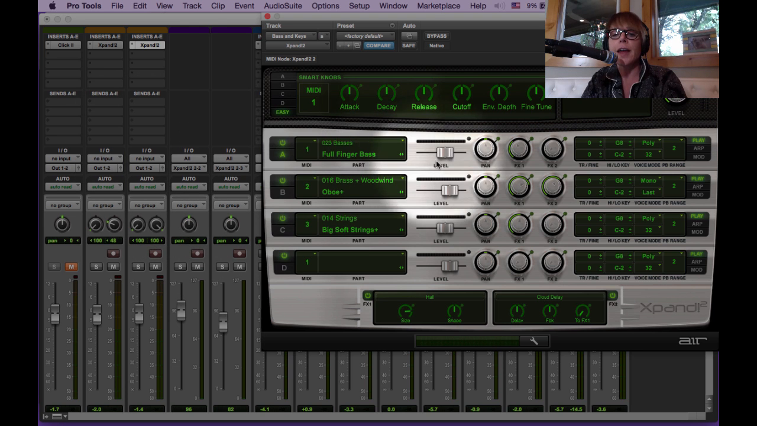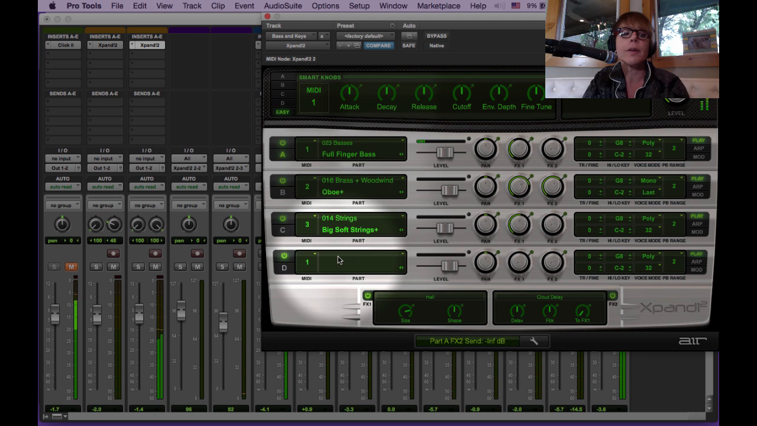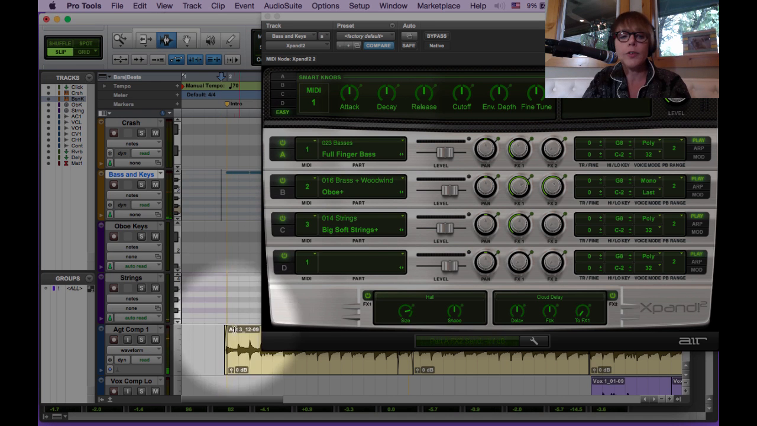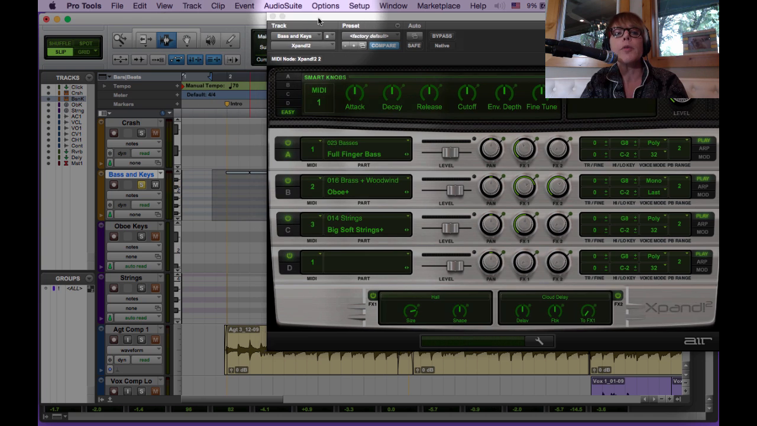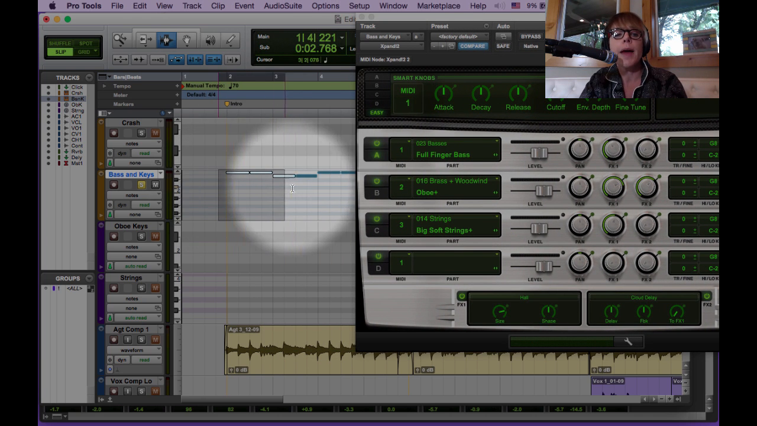So let's listen again. And so this is effect 1. It's going here to this hall reverb. And this effects 2 now is going to this delay. But you'll see we have no level going to the delay. Let's listen to it. I'm going to go to the bass part here, and I'm going to solo. I'm going to move this, and I'm going to put it back into a loop.